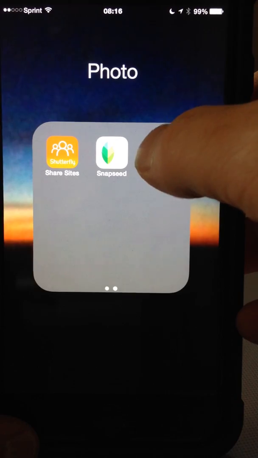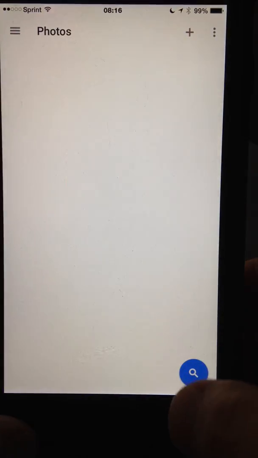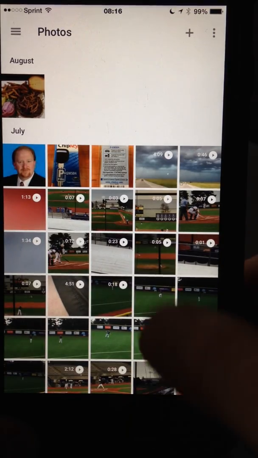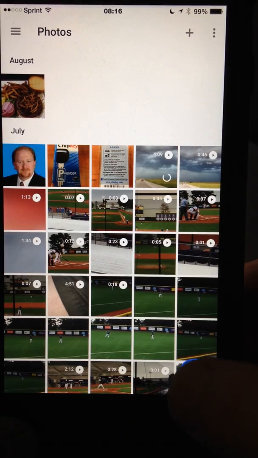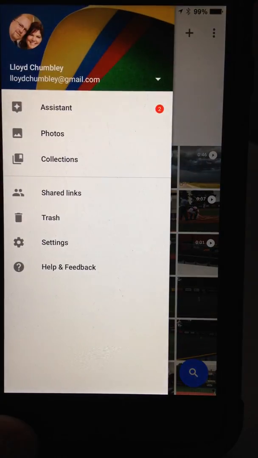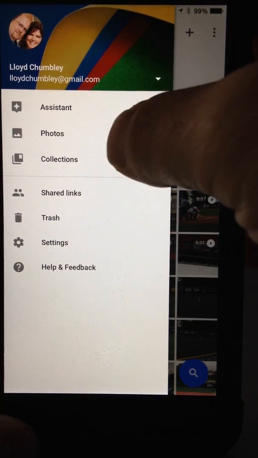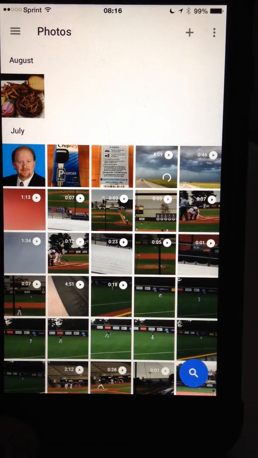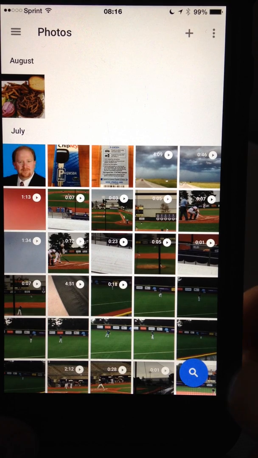So I'm going to open Google Photos and I am going to go to Photos. Now I happen to be in Photos already, but if I wasn't in Photos, I would click this little icon right here and select Photos, and that's the end of step one. So if you want to pause the video, you can continue when you're ready.